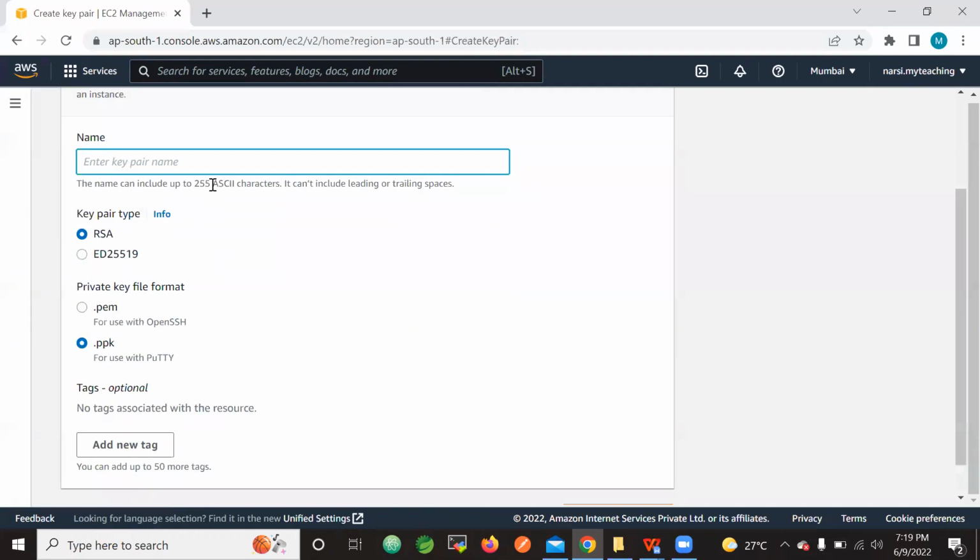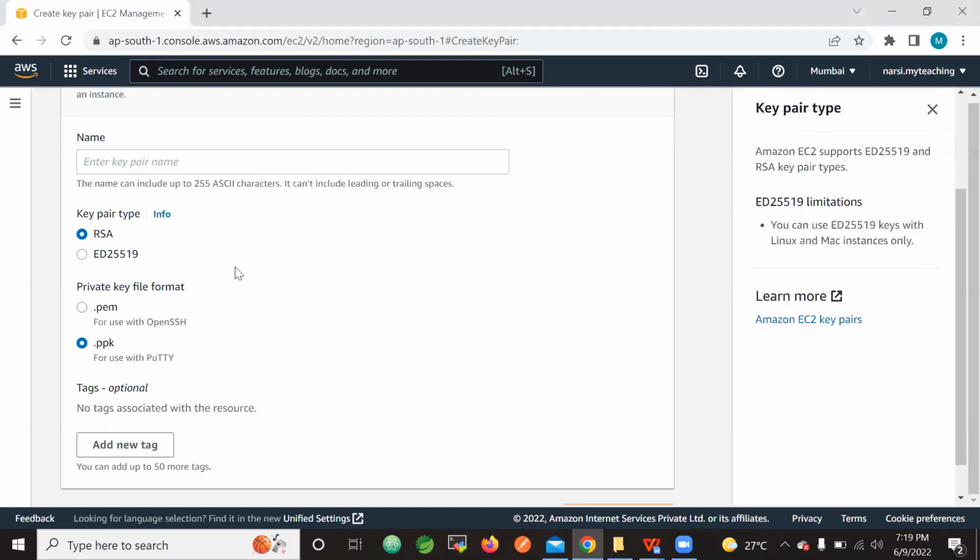The name can include up to 255 ASCII characters, meaning numbers, words, text. It can't include leading or trailing spaces. And here see key pair type, either RSA or ED25519. So there are two types of key pairs we have: one key pair with the RSA algorithm, and the second key pair with ED25519. If you can see here, Amazon EC2 supports ED25519 and RSA key pair types.